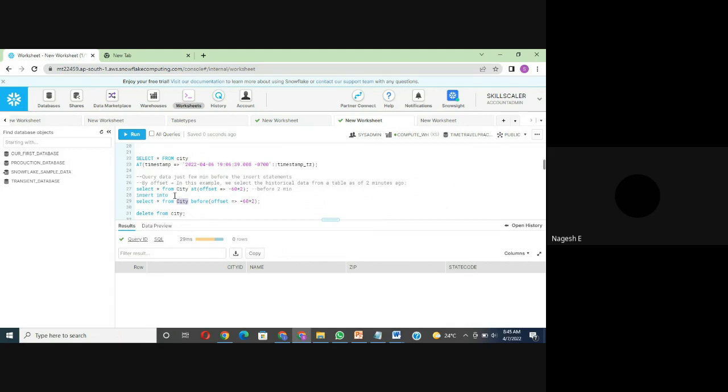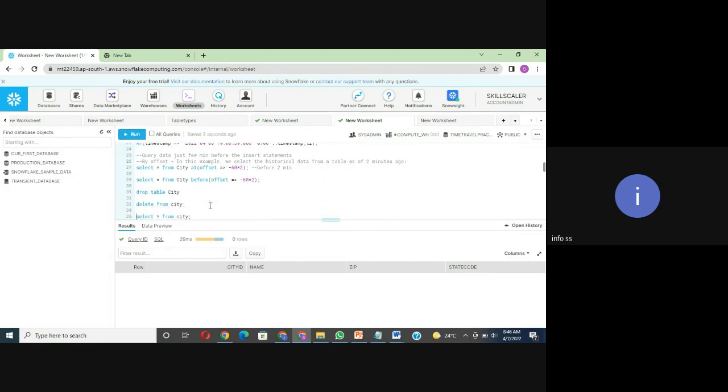Does it work the same way if we drop the table? Yes, let me drop it. You can drop the table and undrop it anytime. Drop table city. Now we deleted data earlier. For those from a non-SQL background, what is the difference? Delete will erase all the data from that particular table. Drop will even remove the structure itself. The table itself will not be there if you drop the table. Let me drop it. I dropped this table.